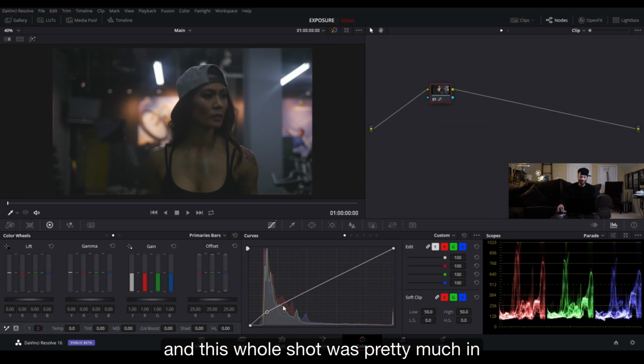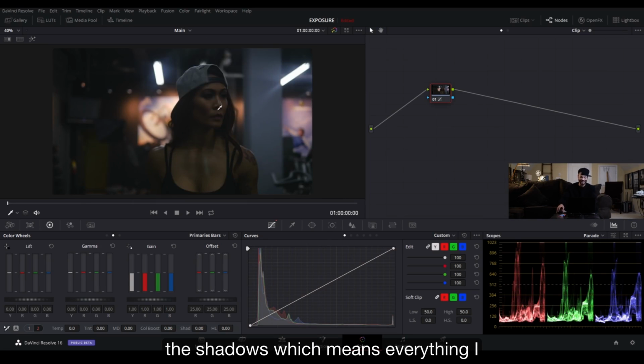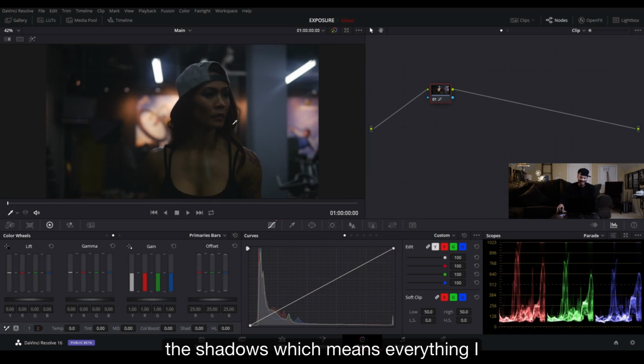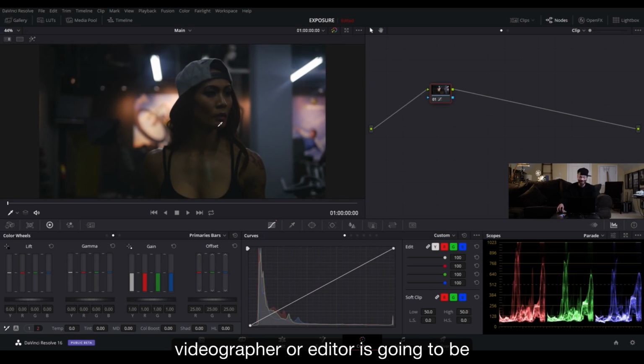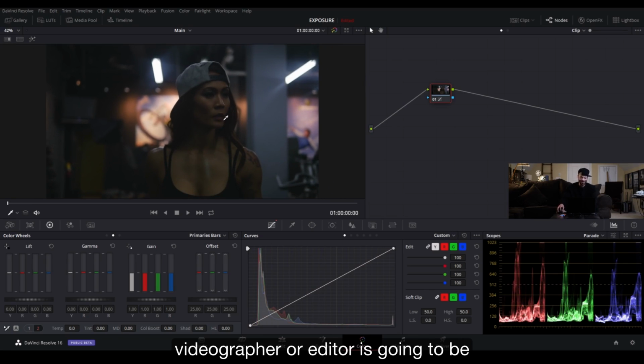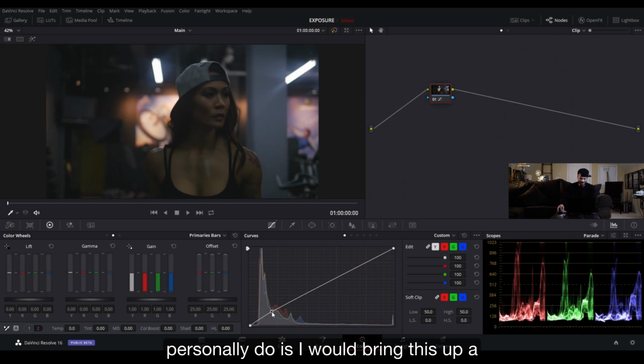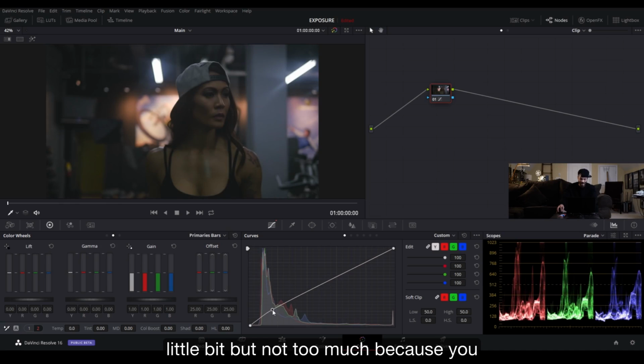And this whole shot was pretty much in the shadows, which means everything I would want you to look at as the videographer or editor is going to be covered in noise. So what I would personally do is bring this up a little bit, but not too much, because an amateur move that you see made a lot is people try to take dark footage and make it bright. And I understand sometimes you're in a situation where the rest of the scene is really bright and the rest of the shots were shot perfectly, so you've got to match this one shot to the rest.